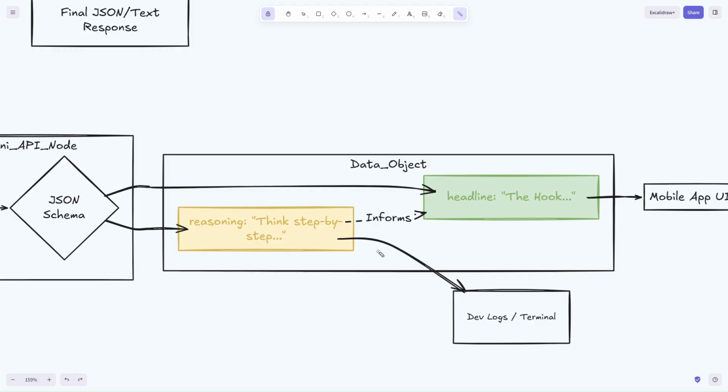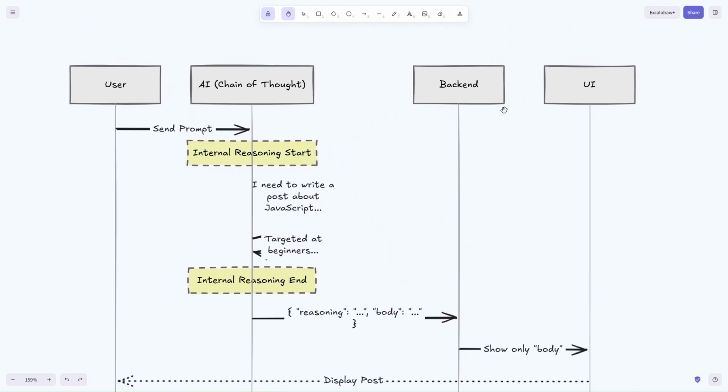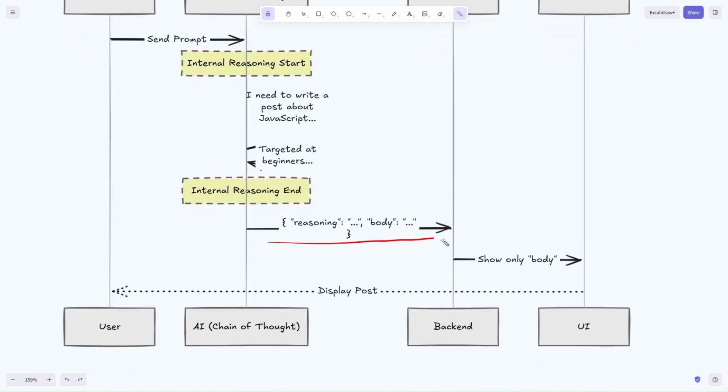To summarize, we can explain it through the schematic diagram where the user will send the prompt to the AI, and the AI will start internal reasoning, and it will give step by step instructions on why it is taking such decisions, and then at the end internal reasoning will end, and then it will output a response in the same format the JSON schema is requested for, and then the request is sent to the backend, and the backend will display that in the front end UI, which the user sees from the UI.